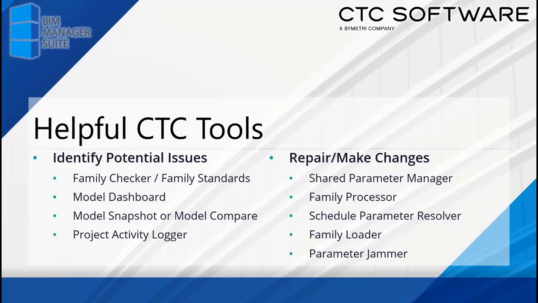In the event that that's not happening, these are some of those tools. Family Checker and Family Standards are similar tools in different products. Family Checker is in BIM Manager Suite, Family Standards is in the CTC Nexus Suite. Model Dashboard is another one from the BIM Project Suite that could be used. There is also the Model Snapshot Exporter, which is from Data Suite, or Model Compare, which is from Project Suite. They are very similar in how they capture information, just the reporting styles are a little different, that's all.